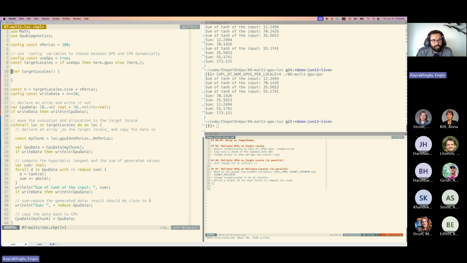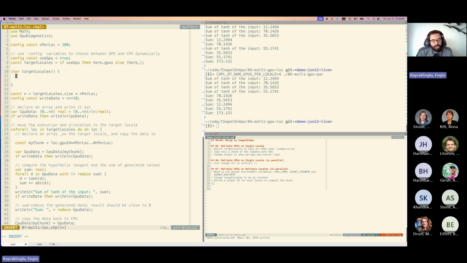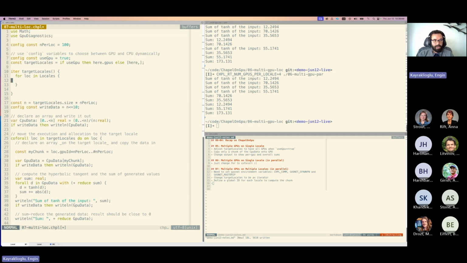So this is my iterator declaration. What I want to do is iterate over all the locales, or all the nodes that I have, without thinking about GPUs for a second. For that, Chapel has this predefined built-in array, if you will, called locales, which is just a Chapel array. You can iterate over this built-in array and it will just yield locales at each iteration. So I want to iterate over each locale.